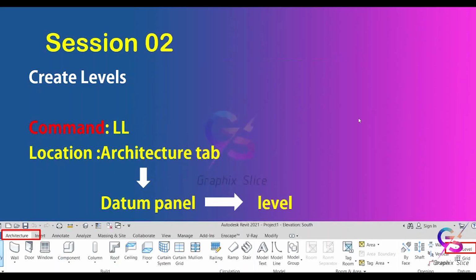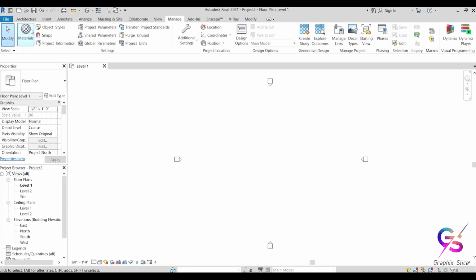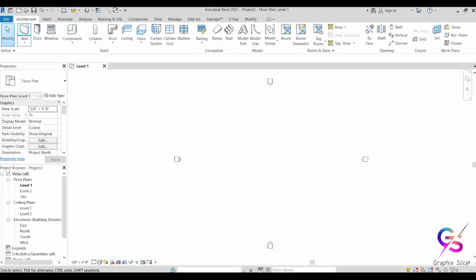So, create levels. Command L. Location: it's in the ribbon, Architecture tab, Datum panel, Level. How to place levels? Come back to the Architecture tab. This is the default view, Level 1 floor plan, right? So here, if you go to levels, it's not visible here, meaning you can't select this. Why? Because levels are created only in elevation or section view. You can't prepare levels in plan view.